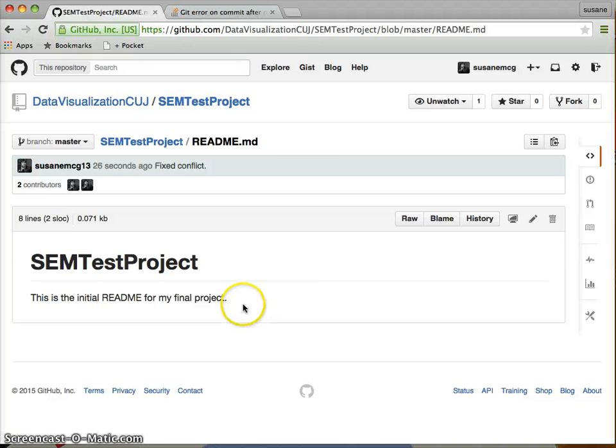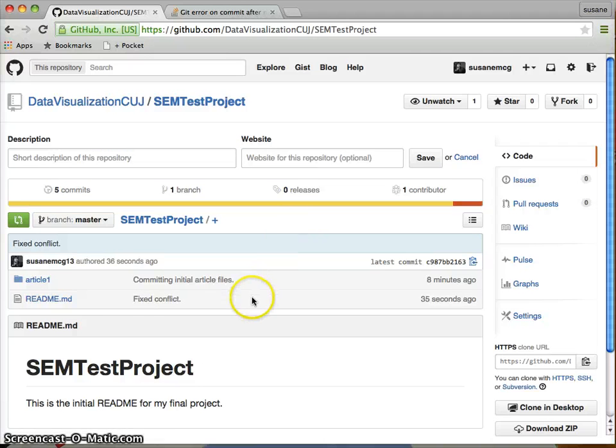And you can see that I have my README for my final project. It's got me down as two different contributors. That's weird. Don't know what's going on there.